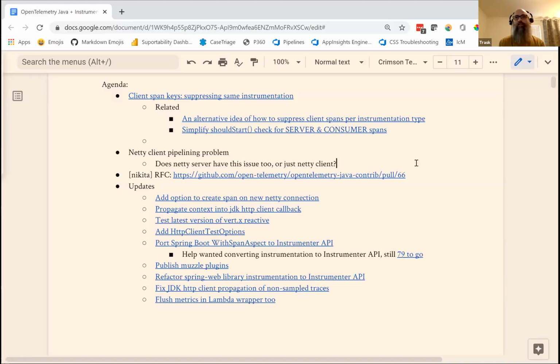Tyler, have you all run into this at all? Sort of. I did make some changes to our Netty instrumentation a while back, but a lot of it just depends on how the pipelining is implemented. In the extreme case, I don't think there's a good way to solve it. Yeah, I think it came up in the context of Ratpack instrumentation also.